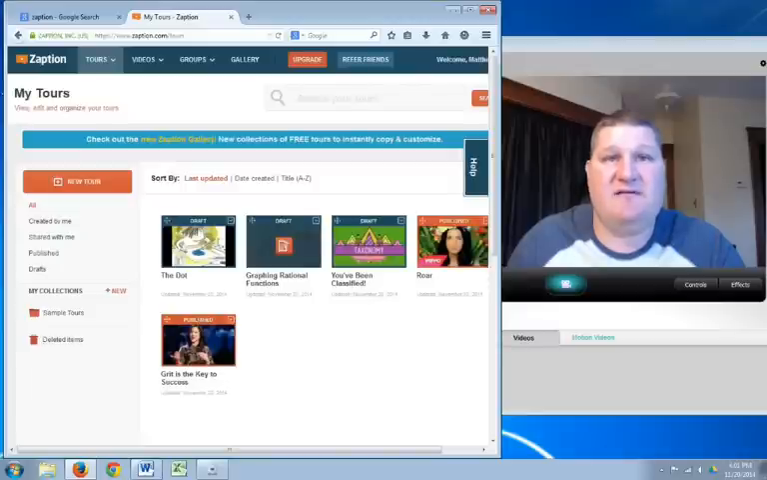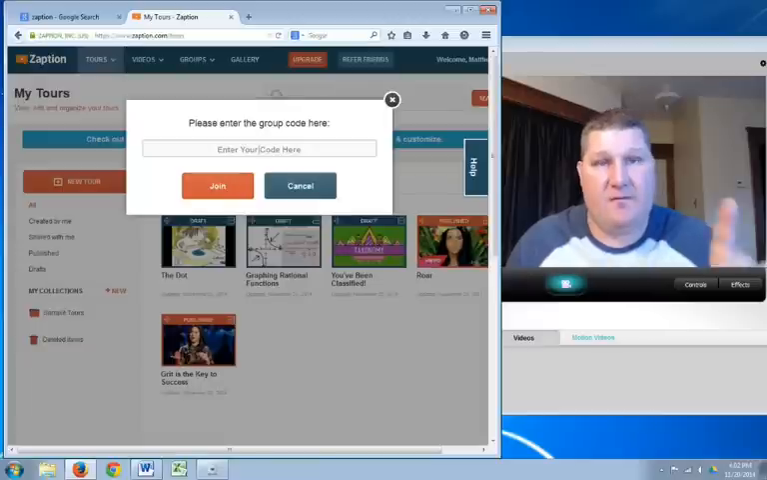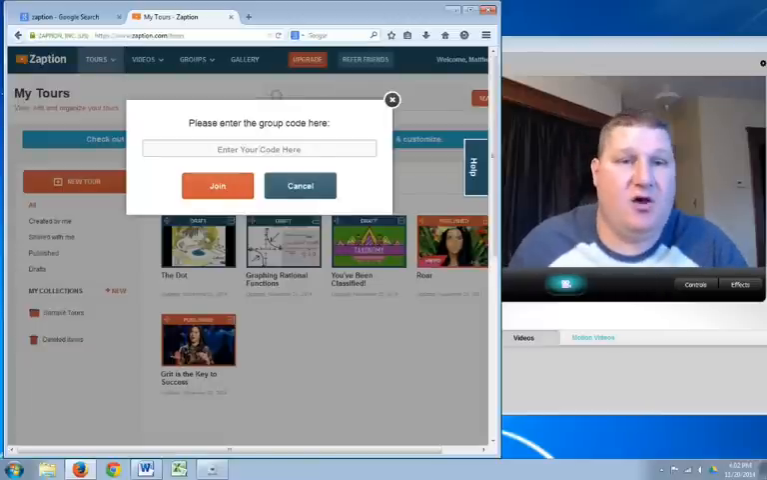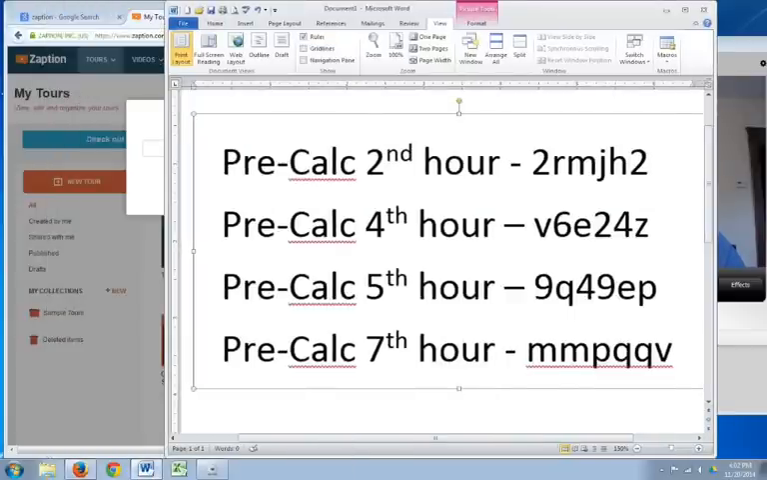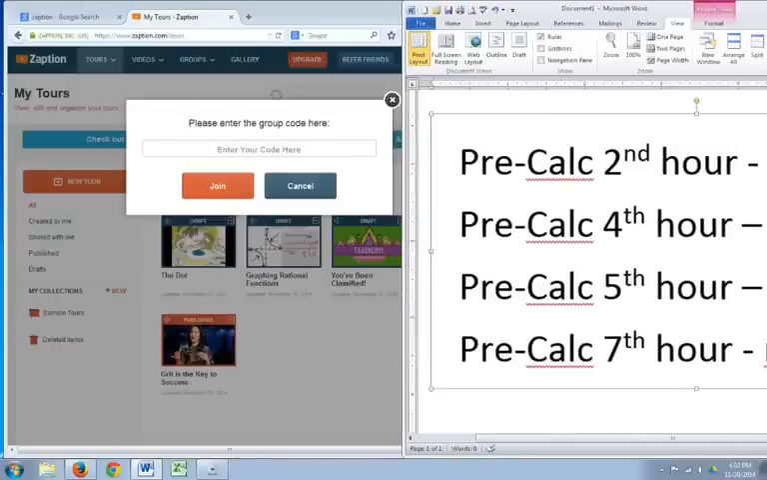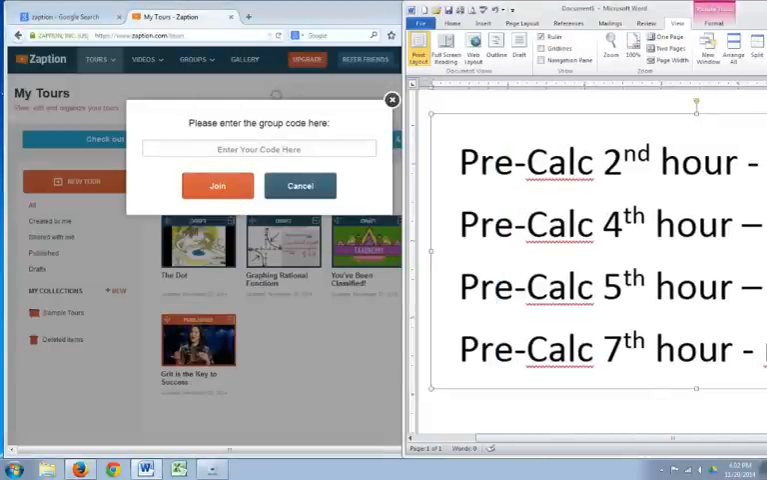Now, they give you example Zaptions. Okay, they're called tours, but we'll get into that in a little bit. What I want you to do is go join a group. So you're going to join a group. Now, this is where you need a code. I have created codes based on your classes. So, if you are second hour, for example, I'm going to join second hour, one of my 4 favorite pre-calculus hours of the day, and I'm going to need the code.